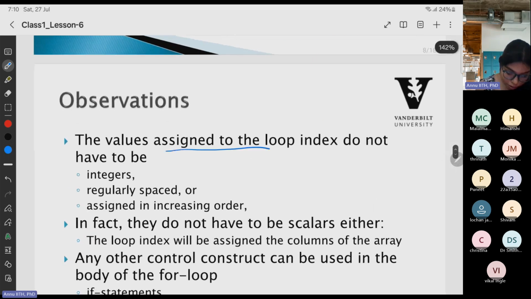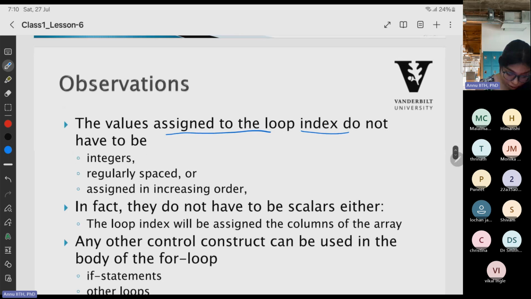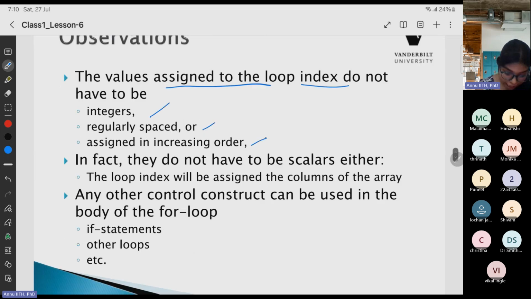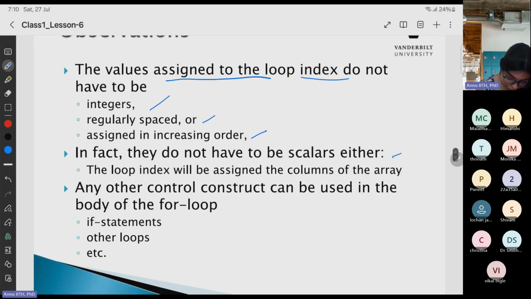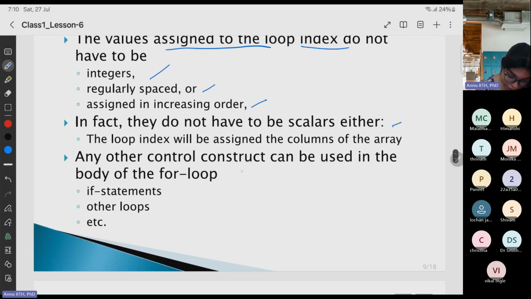The values assigned to the loop index do not have to be integer, regularly spaced, or assigned in an increasing order. It can be any value. In fact, they do not have to be scalars either. Any other control construct can be used in the body of the loop: if statements, other loops, and so on.